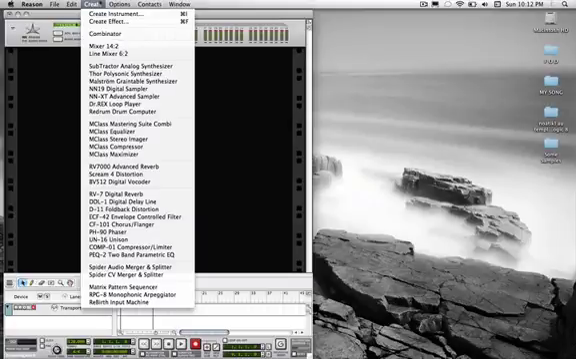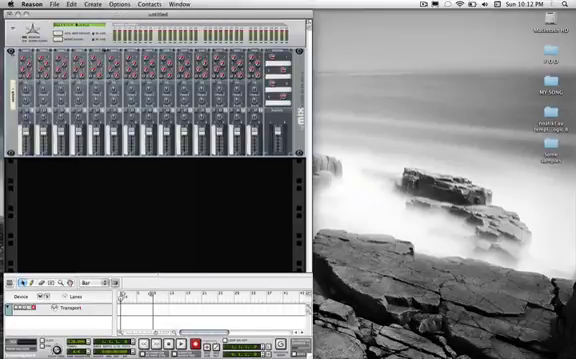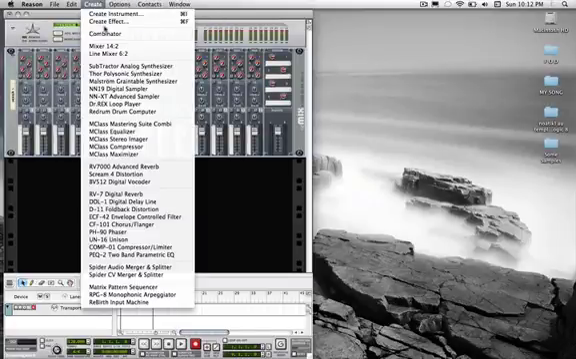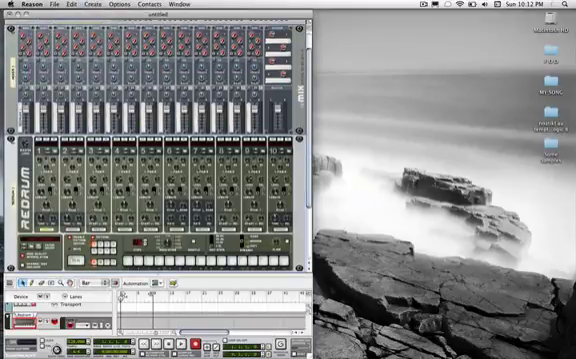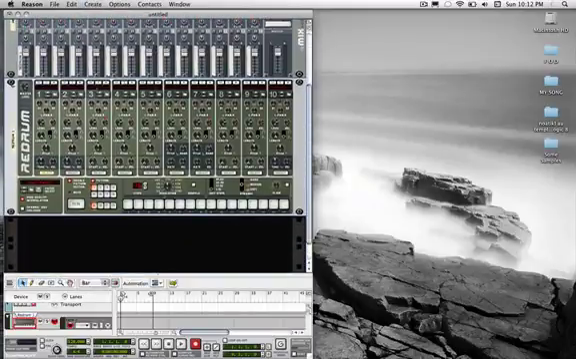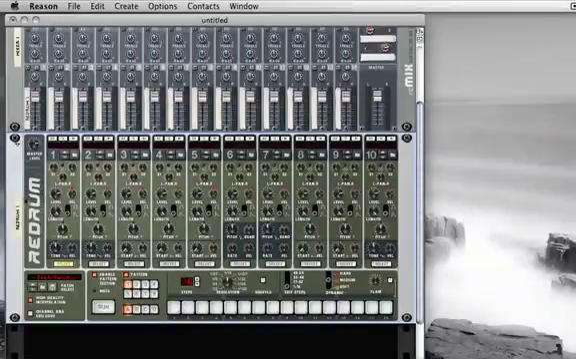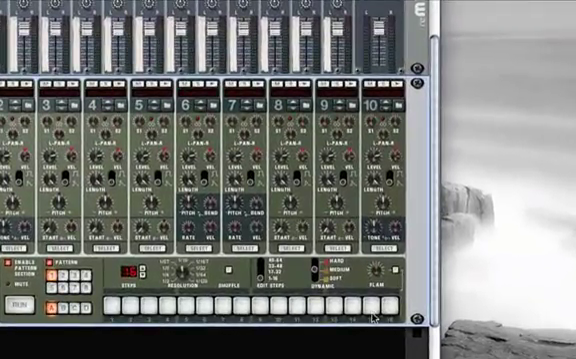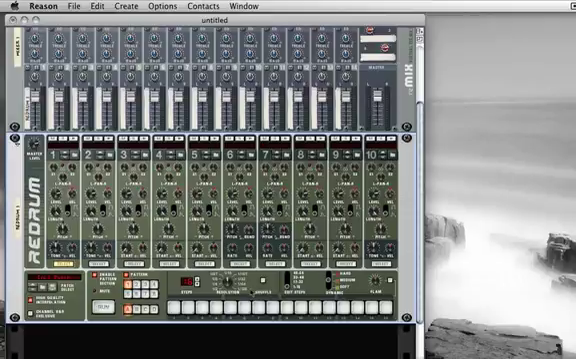In Reason, create my mixer, and now create ReDrum. This is our object of study now. Okay, let's separate the sections here. This section, as you can see, is the step sequencer, where you will be able to program different patterns to then arrange them into your sequencer window.